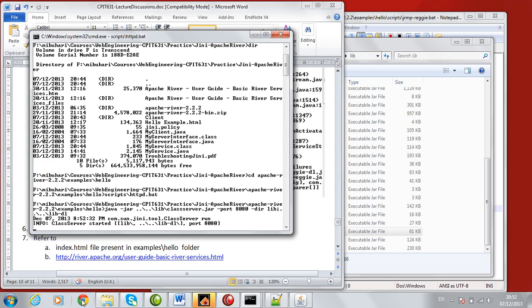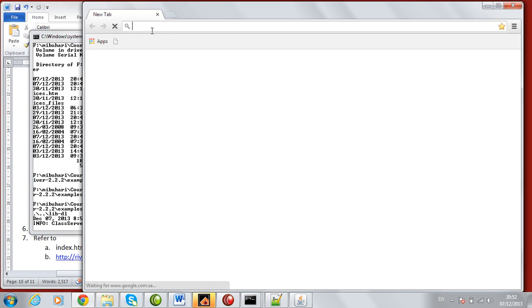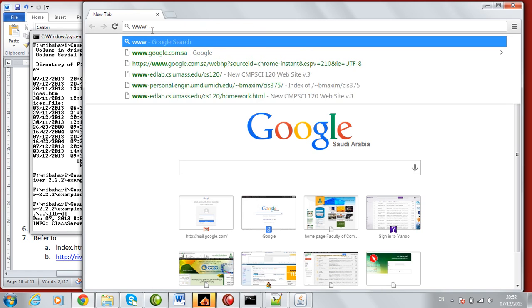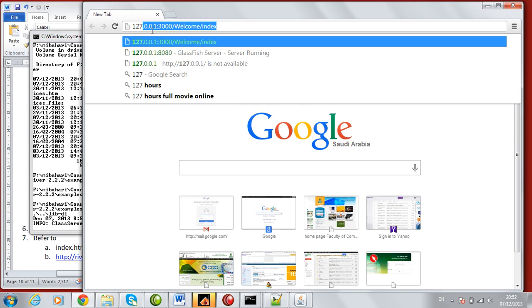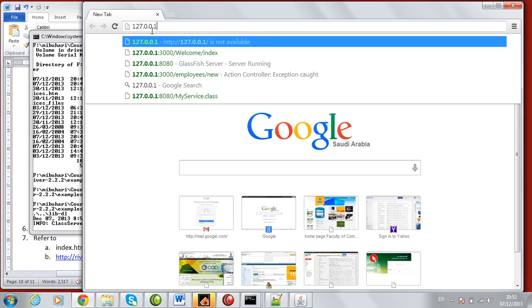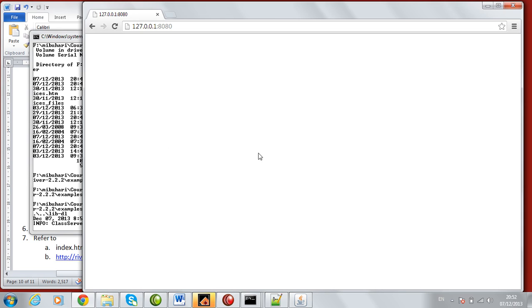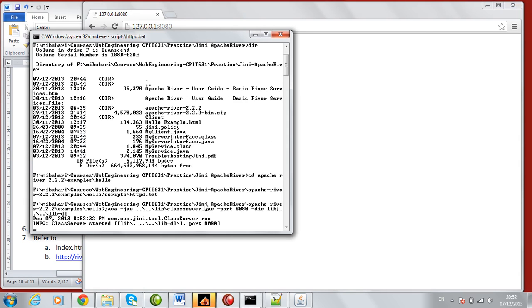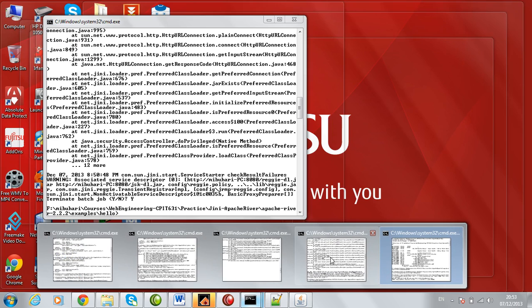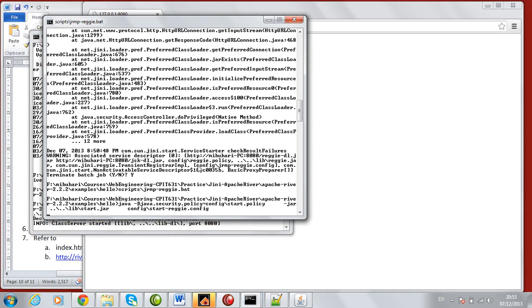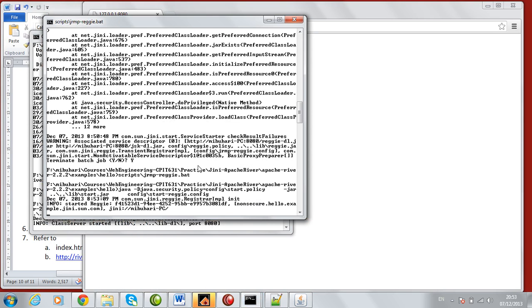So if I open a browser right now and I say 127.0.0.1:8080, you will see there's something coming. Okay, empty page, it means the server is running. It is not your J2EE application, Glassfish application server. It is running from the Jini River itself, Apache River itself. Let's run our regi again now. Let's see what happens. Scripts /regi.bat.